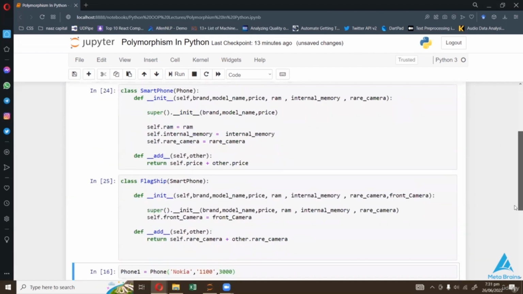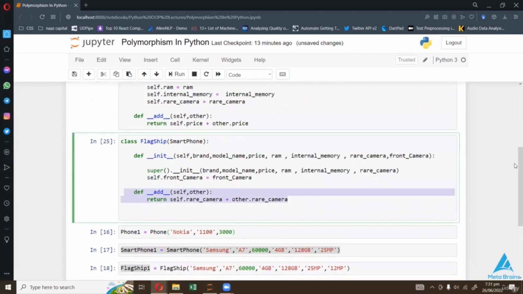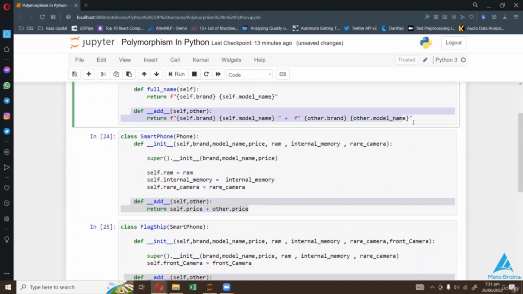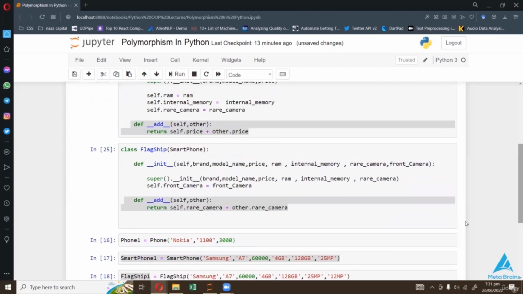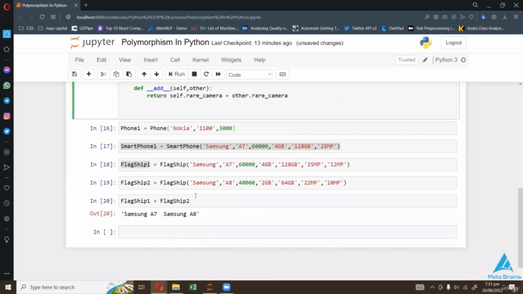Here, our add method has a different purpose. In smartphones, our add method also has a different purpose, and in the phone class, our add method also has a different purpose. So now let's use these methods. At first, we are going to run our flagship add method. Run all of these codes again.